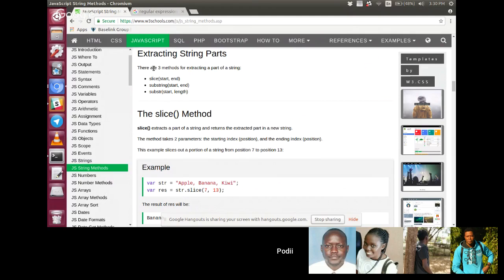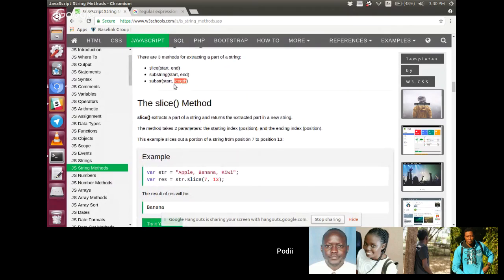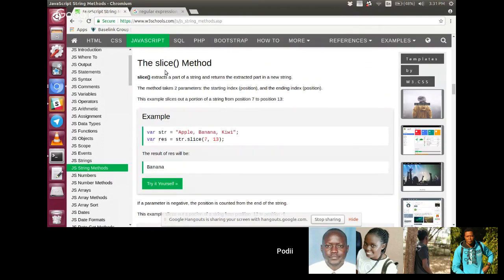Tongue twister for me. So there are three methods for extracting parts of a string. The first one is slice, and in slice you give it two parameters. You give it where to start and where to end with the slicing. There's the substring where you give it also a start and an end, and there's also a substr where you give it the start and the length. Apologies. So we start with the slice method.